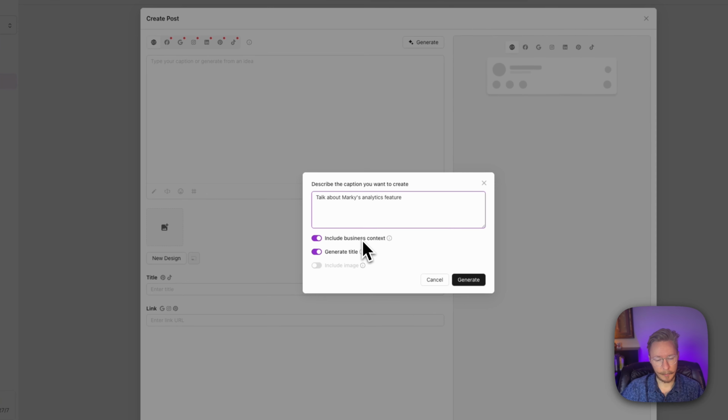You can include business context. What this will do is include all your context about who your business is and what they do. This is generally pretty good to keep on, but if you ever want to generate posts without that, you can toggle it off. Then there's also this option to generate a title. We'll leave that on by default. That'll also generate a title if one of my platforms I'm posting to supports titles.